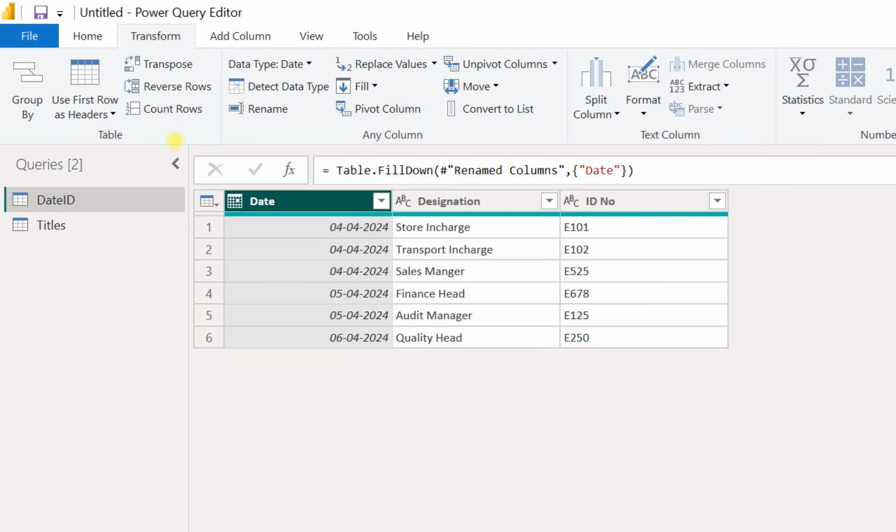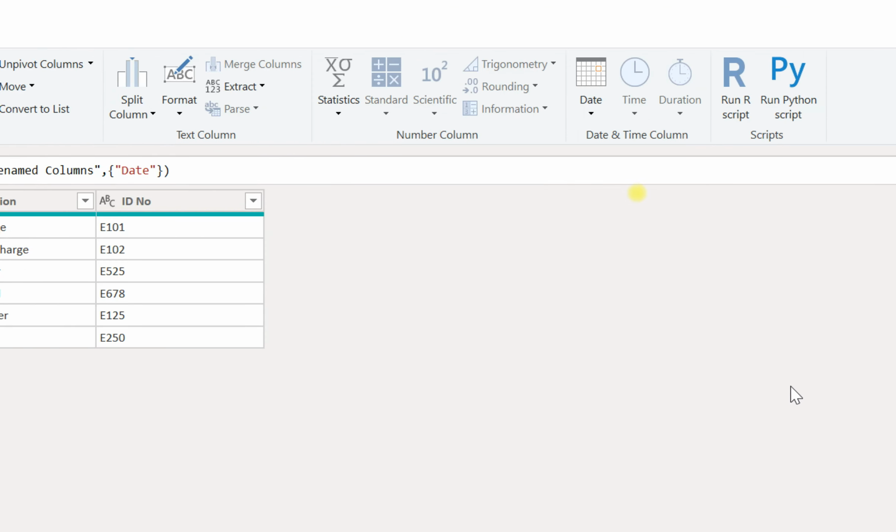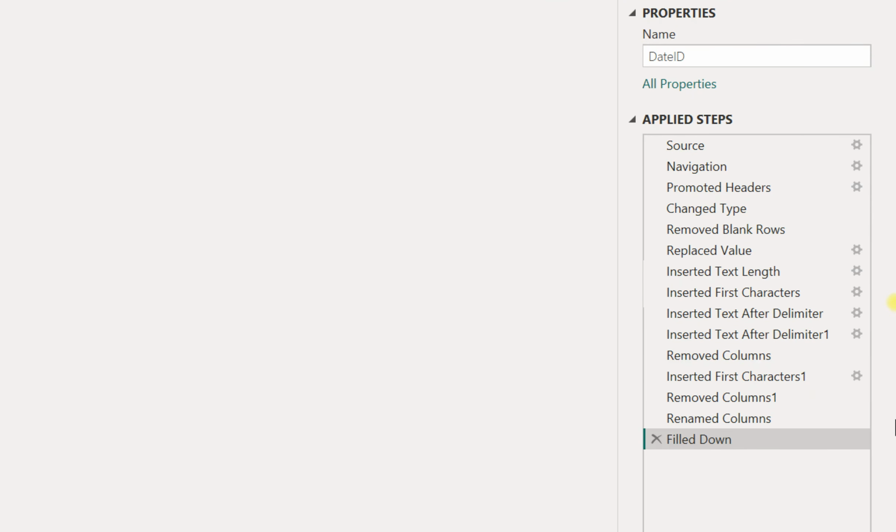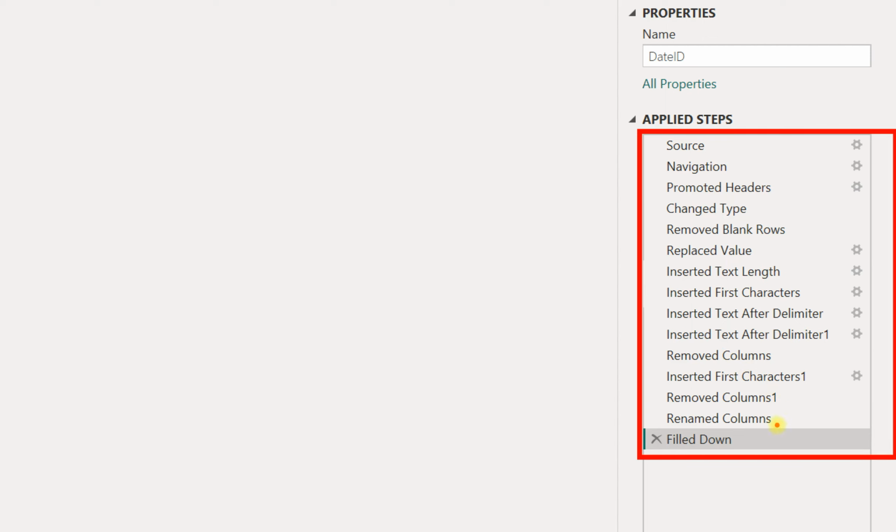Now as you can see, the first date has come here, the second date has come here. Since there are no more dates below, it will not show any further dates. So in this case, these are the applied steps. These are all the applied steps. If you want to go one step back, you just have to click this X mark, so it will take you to the previous step.